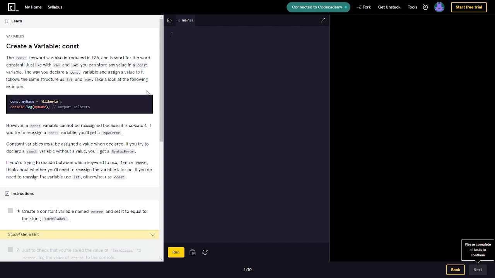All right, create a variable const. The const keyword was also introduced in ES6 and is short for the word constant. Just like with var and let, you can store any value in a const variable. The way you declare a const variable and assign a value to it follows the same structure as let and var. Take a look at the following example. So const my name, Gilberto.